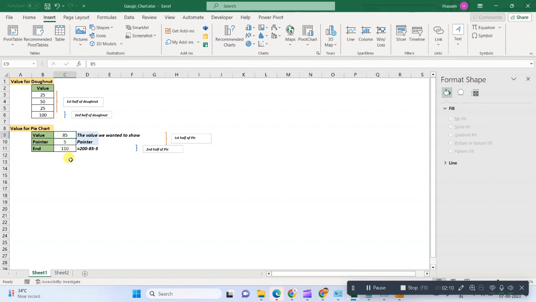There will be another input data known as values. That is actually what we have achieved, and there's a pointer, which sets the width of the pointer. The final endpoint will be the sum of these, that means 200 minus value minus pointer.